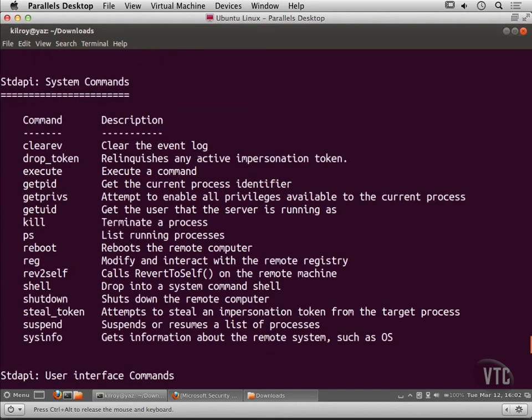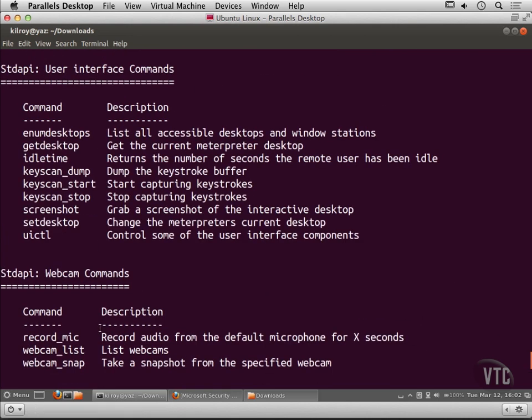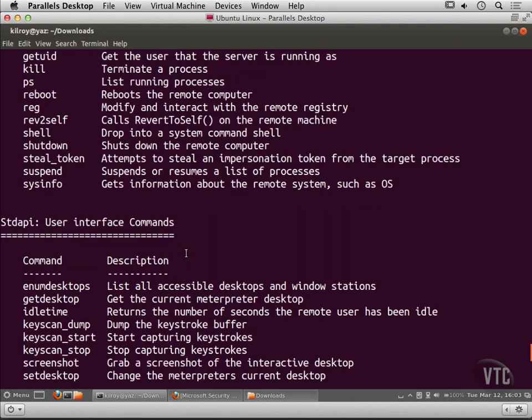No webcam. We could do some recording from the microphone. If there was a microphone, I could use record mic. I could get a picture from the webcam if there happened to be a webcam. I can do a dump of the keystroke buffer, so I could actually capture some keystrokes. In this case, nobody's sitting at this particular computer. It's a virtual machine that's sitting in my basement at the moment, actually. So doing a capture of keystrokes isn't really going to get me much of anything. But you can see you could capture keystrokes. If somebody were actually on the system, you could be capturing their keystrokes.